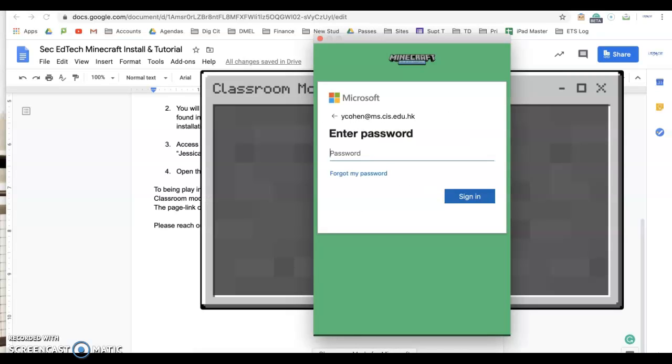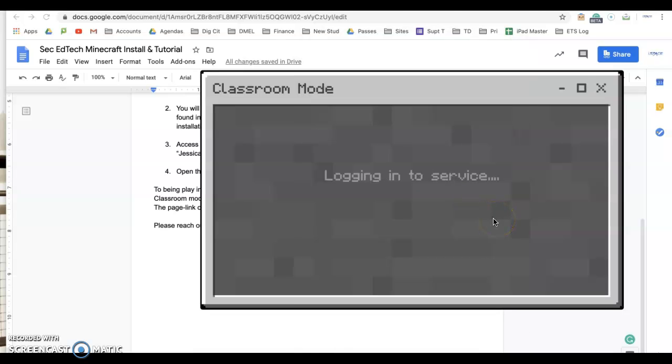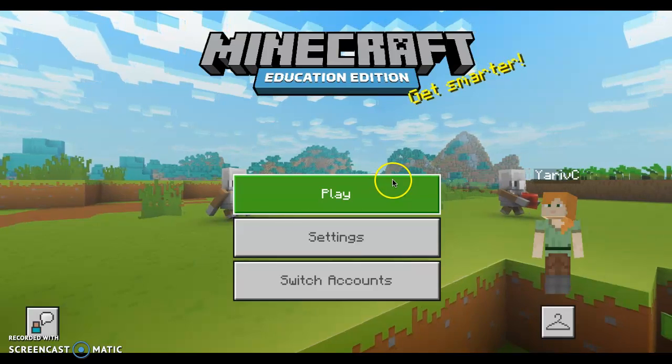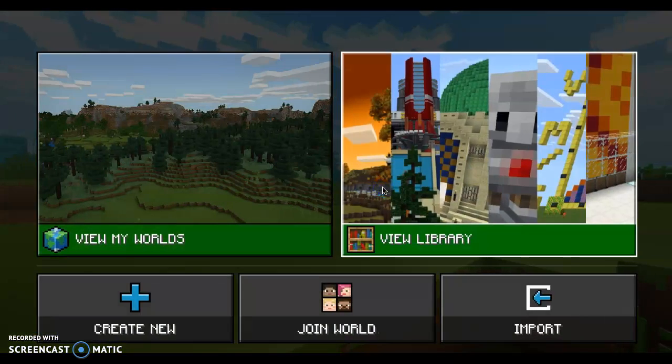Classroom mode and I'm logging in. My password is the same as my Wi-Fi password for school. I've logged in very similar to my Google account, but here I'm adding the @ms.cas.edu. So I log in. And as that is logging in, I'm also coming to Minecraft Education Edition, tapping on play.